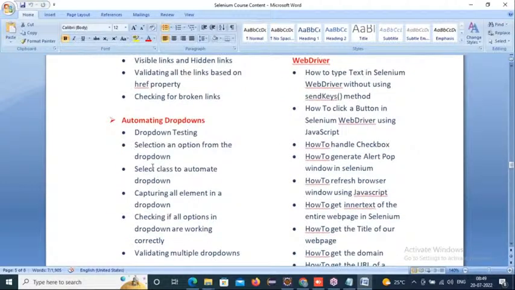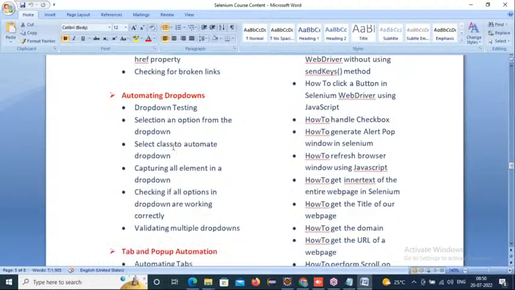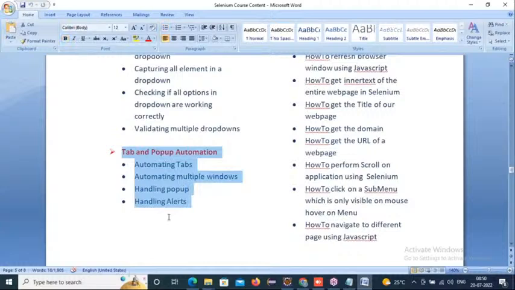And coming to automating drop downs. Yes, in drop downs we select the option, a single option or multiple options. How do we select the options in a drop down? In various approaches: using sendKeys, using the Select class, using JavaScript executors, using Actions classes. How do we select various options in drop downs? You'll see that.